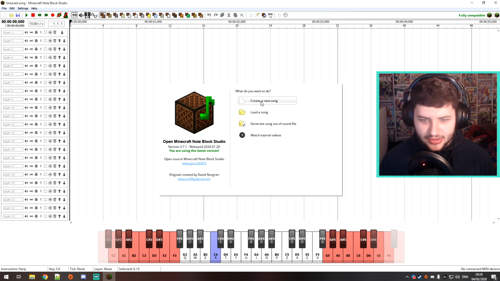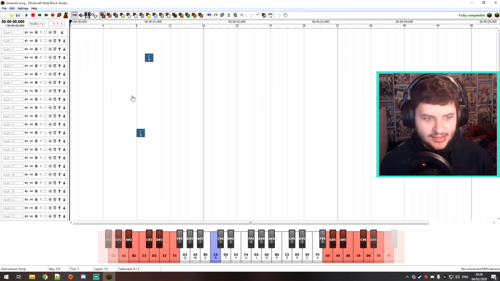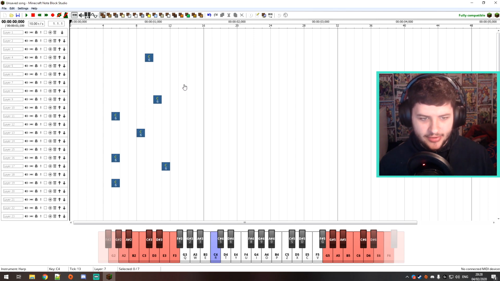So I'm going to go ahead and press create new song, and you'll see now there's a few different things like layers and stuff, and we can press down in the different areas and it will create the number and the note which we want on the area. And if you right click them, it will actually delete them.